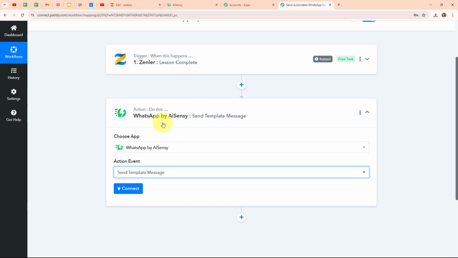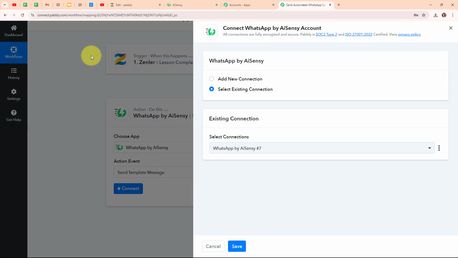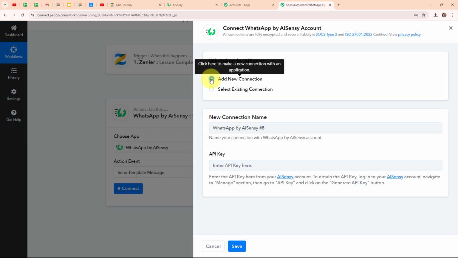And now, to connect my WhatsApp by AI Sensei with Pabbly Connect, I'm going to click on this connect. To build a new connection, I'm going to select add new connection. If your WhatsApp by AI Sensei account is already connected with Pabbly Connect, then you can click on select existing connection. And now, to build a new connection, it is asking me to enter the API key.